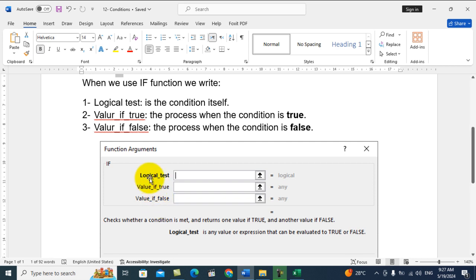The first one is the logical test, as you can see here. In the logical test, I'm going to write the condition itself. What's my condition? Now, on the second box, which is called value if true, I'm going to write one important thing, which is the process when the condition is true. Okay, what does that mean?